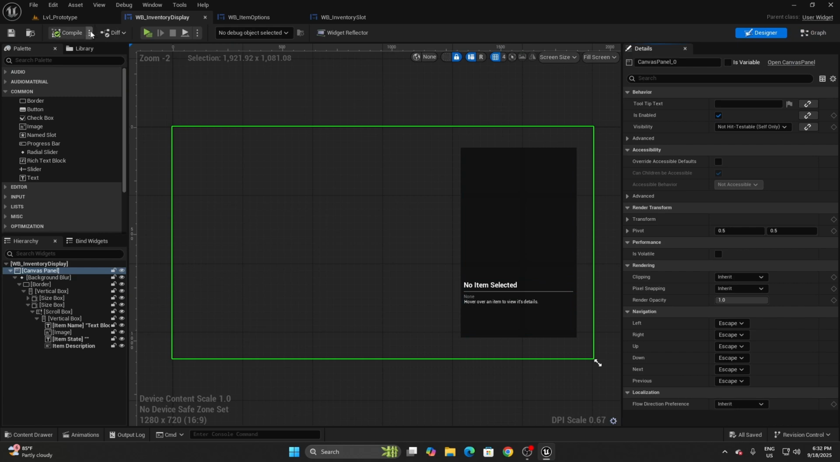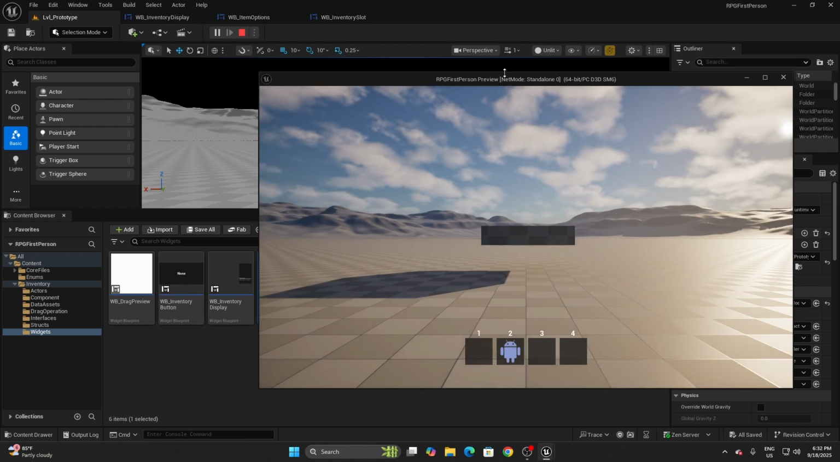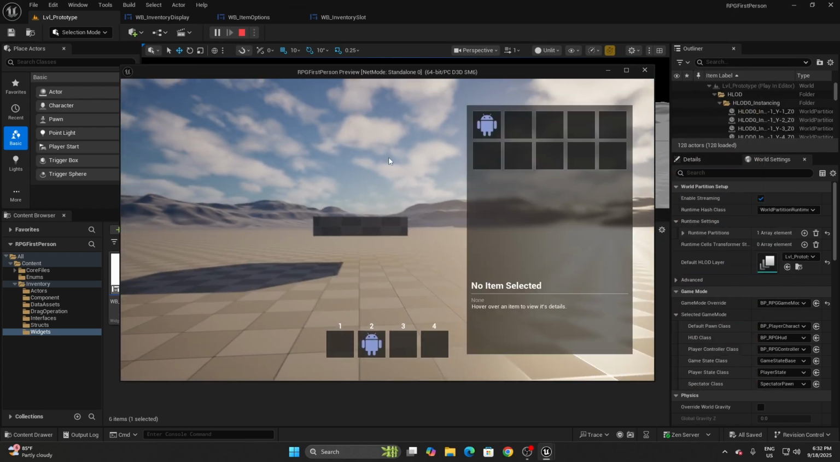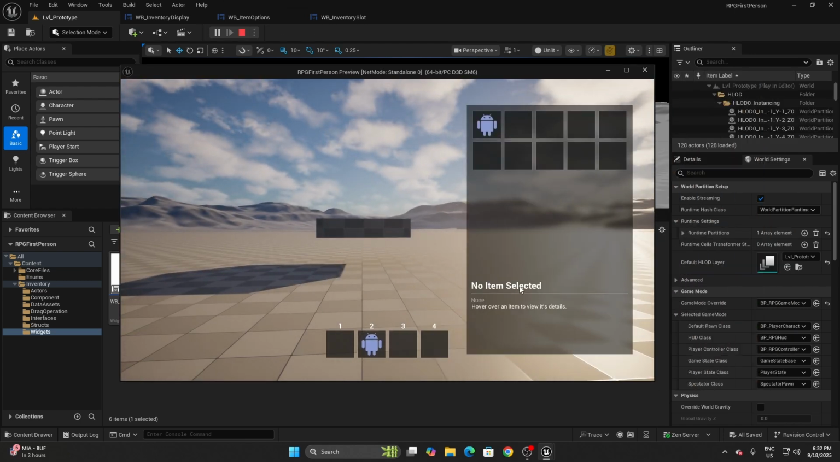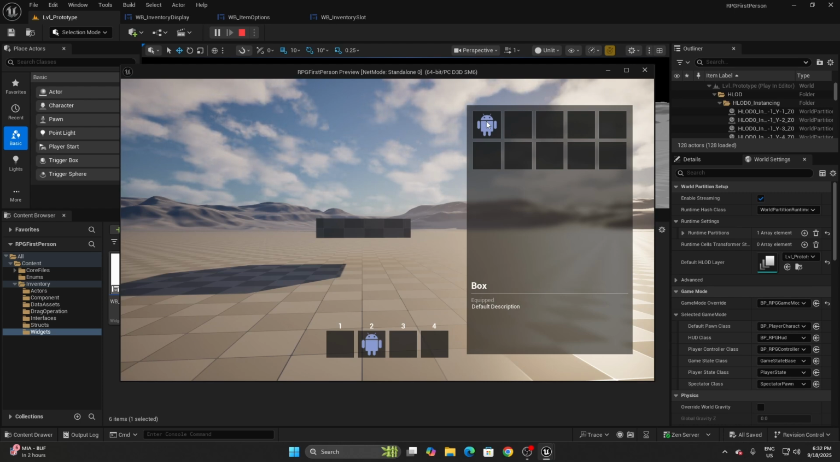Right. Let's give it a test. Hit play. And let's open our inventory. We can see no item selected, none, as the equipment state, or the item state I should say. And you can see it's telling you hover over an item to view its details. I can hover now. It says box. It says that it is equipped, and it shows the description, which is called default description right now.